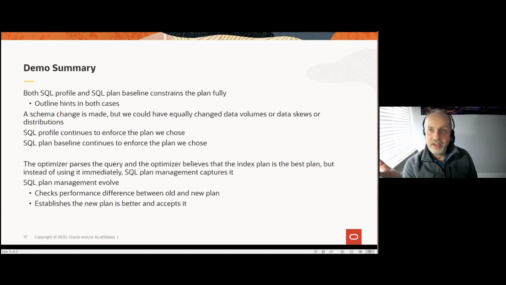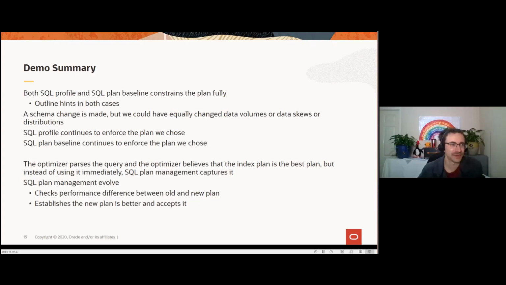They can be used together again, so you can create SQL Plan baselines for your SQL statements, and then in theory, of course, if you capture everything, you might never need SQL Quarantine. But nevertheless, you can use them both together.